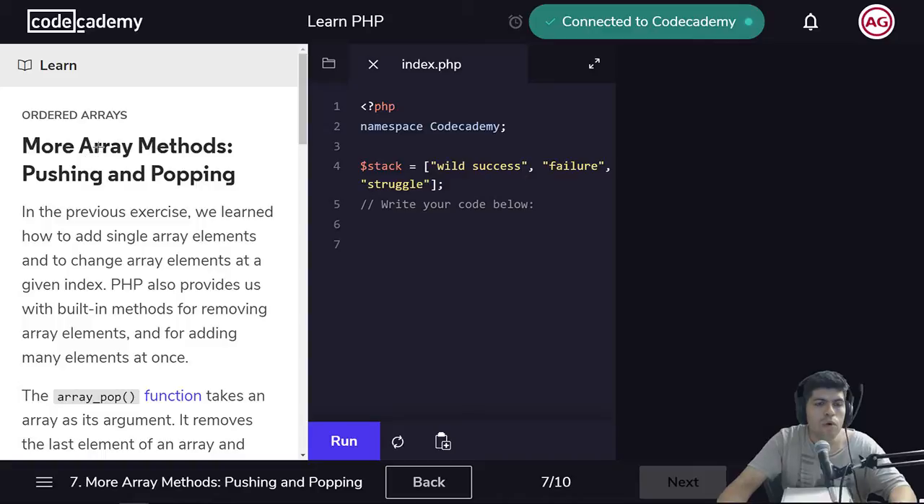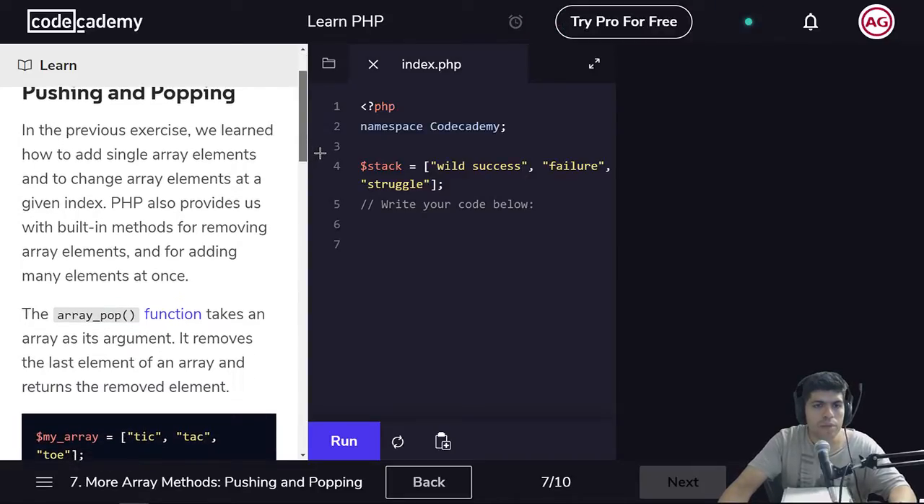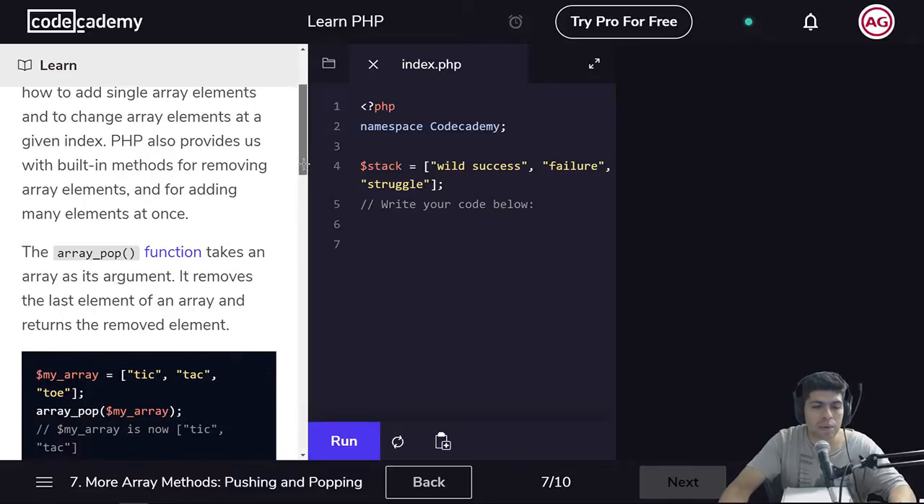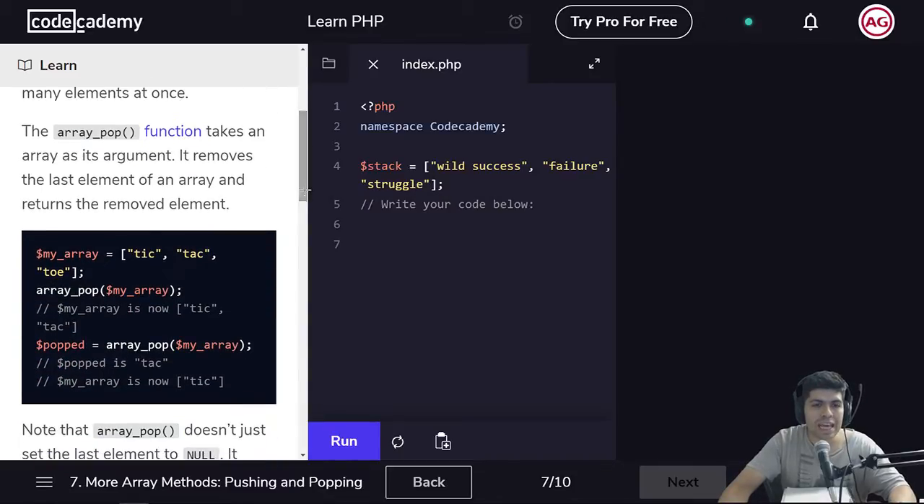More array methods, pushing and popping. Okay. In the previous exercise, we learned how to add single array elements and to change array elements at a given index. PHP also provides us with built-in methods for removing array elements and for adding many elements at once. The array_pop function takes an array as its argument. It removes the last element of an array and returns the removed element. Okay.